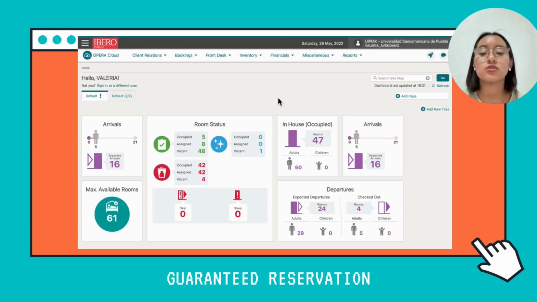First, we need to know what a guarantee reservation is. A guarantee reservation is a reservation that is made with a payment method, like a credit card. It could be American Express, Visa, or MasterCard that secures your stay in the hotel and the payment of your room. This means that you're going to arrive. It's like a commitment with the hotel that you're going to arrive at the installations.